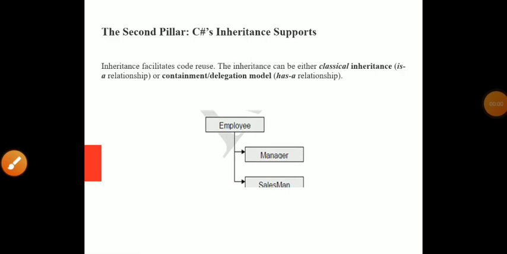Everyone, today we will be learning about the concept of inheritance support. Inheritance support is nothing but what you have already learned, the code reuse concept. There are two ways in which inheritance can be represented.